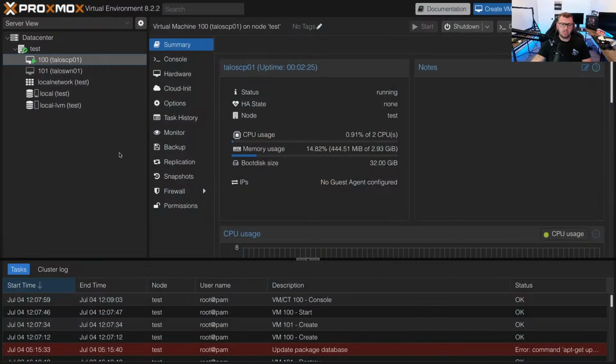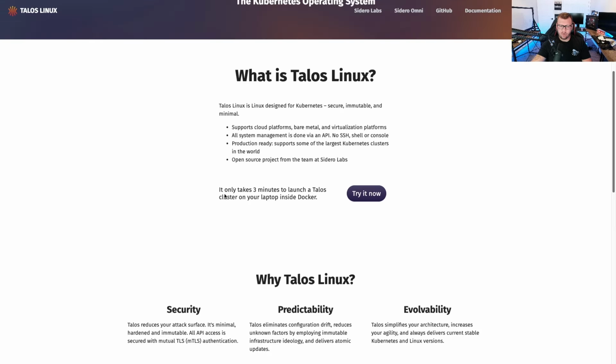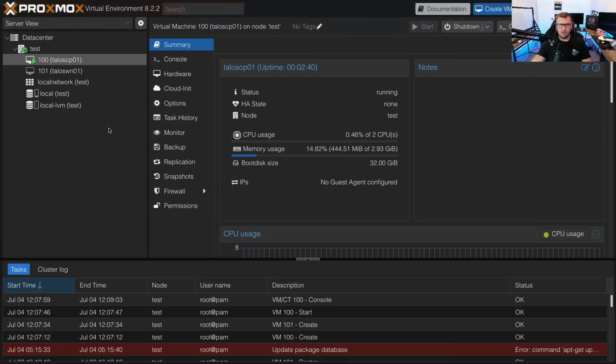All right, so first things first, you're going to want to have some type of virtualized environment. If you don't, and you go to the talos.dev website, you can see there is a configuration that you can use to get Talos up and running within your environment via Docker. But for a production-like environment, you're going to want some type of hypervisor like Proxmox or something else. And in this case, I'm using Proxmox, but regardless of what your hypervisor is, it doesn't matter.